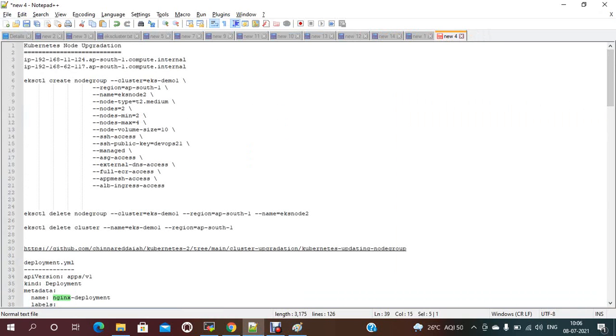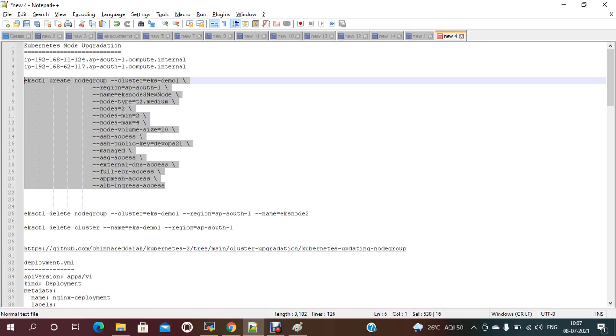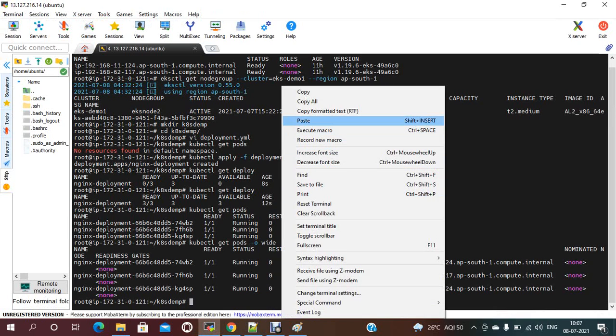Same as however you created it before: eksctl create nodegroup, and the cluster name is this one only, south, and this one I am just changing to AKS node 3, something new node. So type is T2 medium, minimum 2, maximum 4. Same, I just changed the node name. Just copying this one and pasting it here.